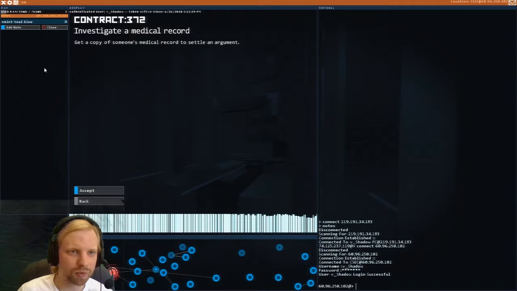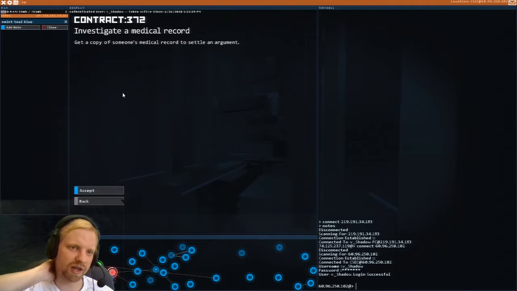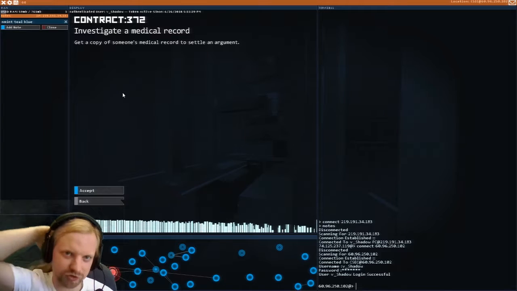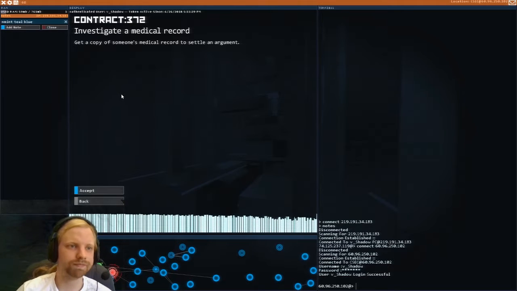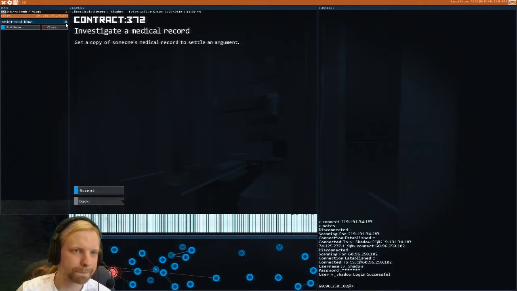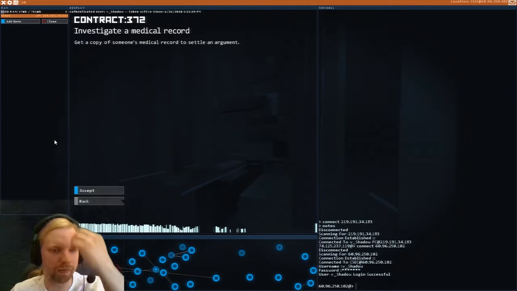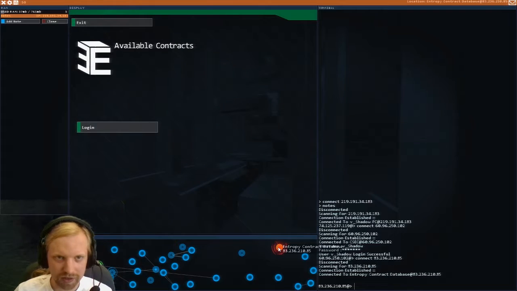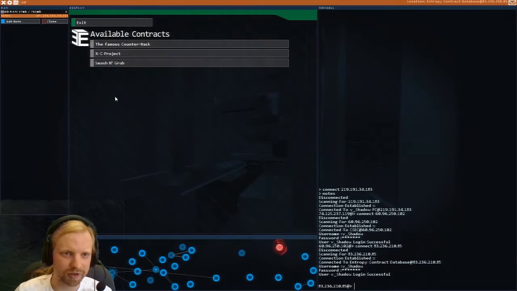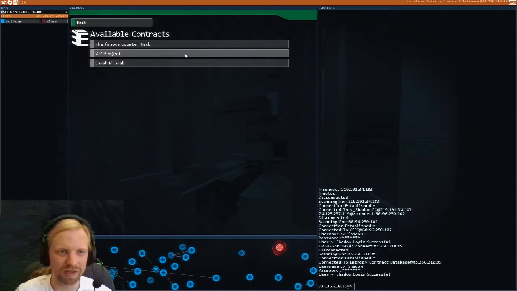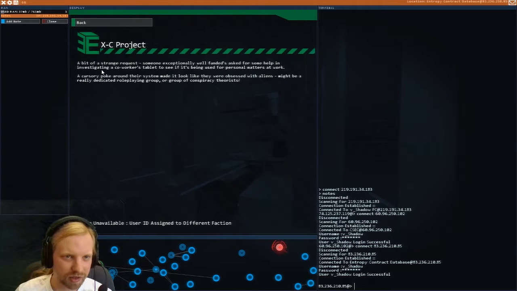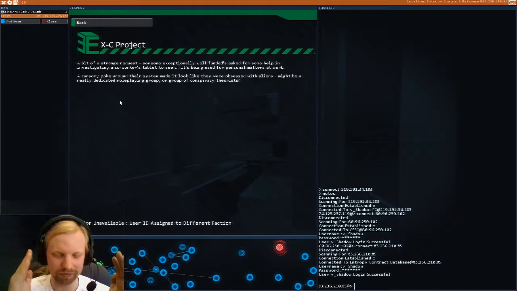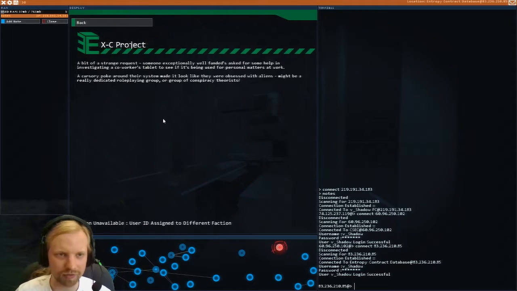Let's investigate a medical record. So we need to get a copy of someone's medical record to settle an argument. Okay. I can get rid of that. Clear up that. I'm very tempted to go back, actually, to go to Entropy and do one of their easy ones. Yeah, we're going to do an easy one for now. So we'll do the XC project, just so I can remember the key commands and everything.